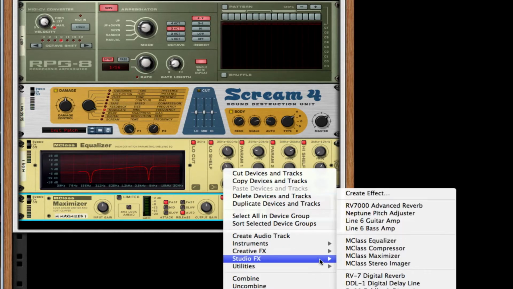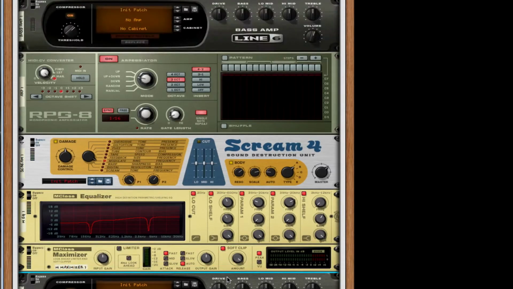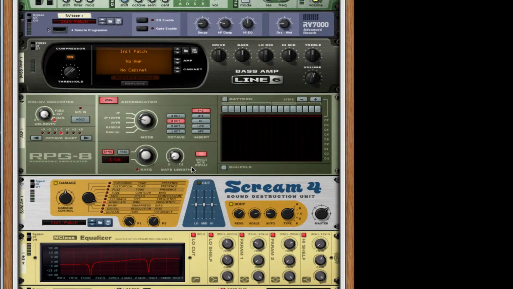After this, and the final step, I'm going to go to my studio effects. I'm going to create a Line 6 bass amp. And I'm just going to turn it on. And there you guys have it, your M and W synth.